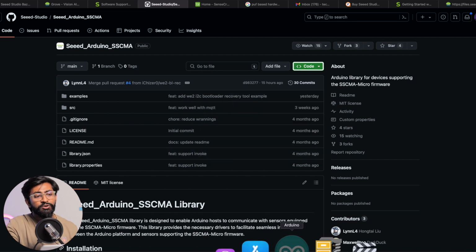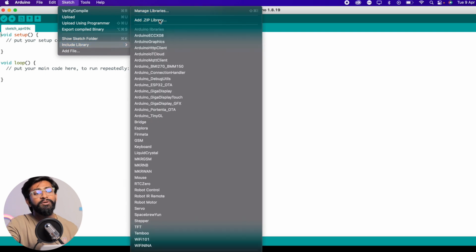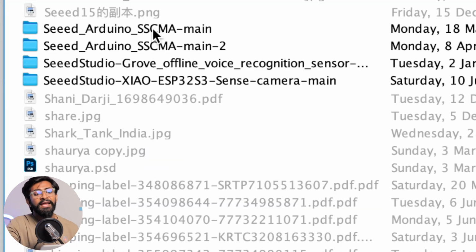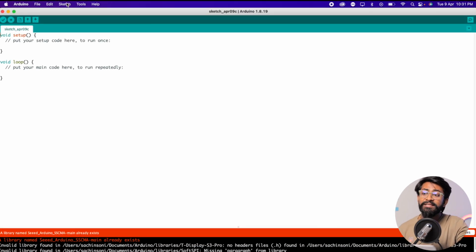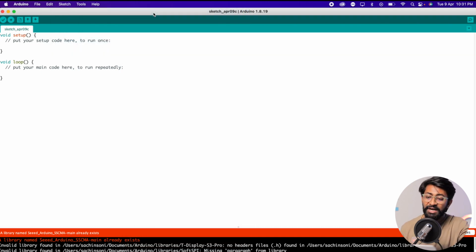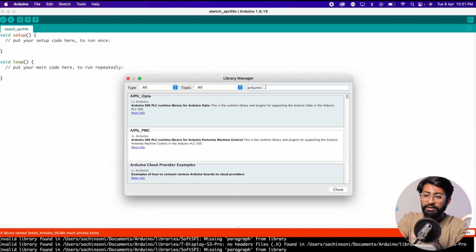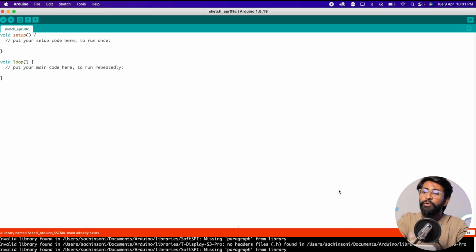After successfully downloading, open up Arduino IDE. Then go to sketch, into include library, and then into add zip library. Select the library which you just downloaded and click on the choose button. In my case, I already installed the library, so it is showing the error. After installing this library, you also need to install one more library. For that, you can go to the manage library section, search for Arduino JSON and make sure you install this library as well. Click on the close button and now you're good to go to use it with the Xiao board.